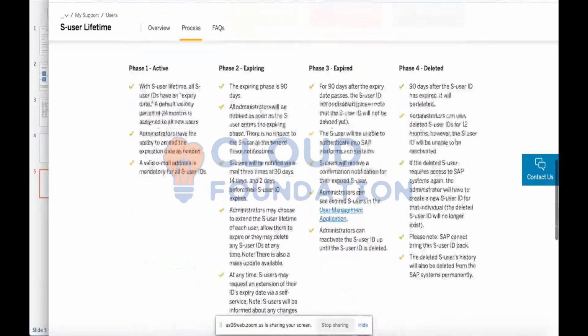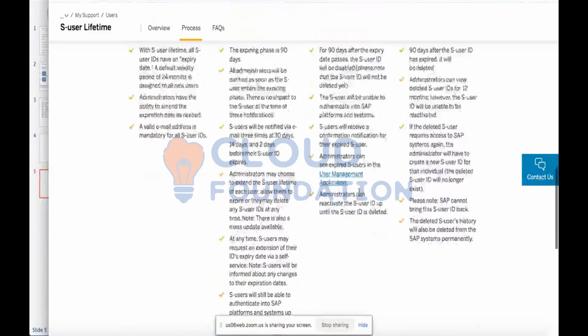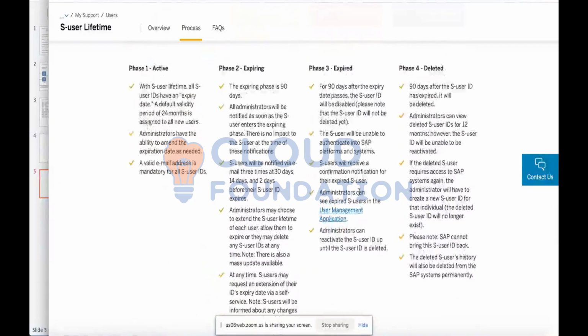S user ID you will be getting when you are working in a project. So does anyone have an S user ID? Are you having an S user ID or not? I don't have one. Yes, yes, I have an S user ID, Sanjay. Yes. So your ID, you can see when it will be active or deactivated.